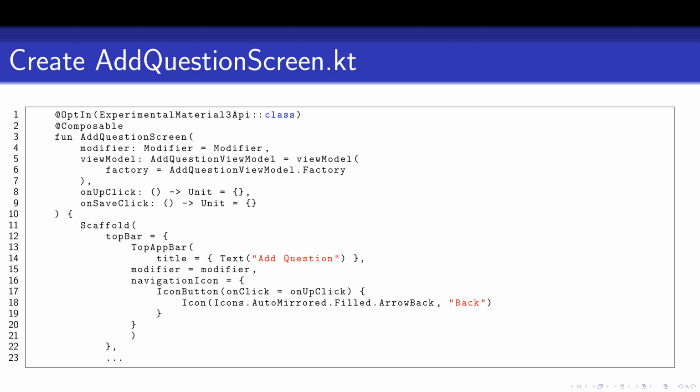The Add Question screen composable includes a scaffold with a top app bar for navigation and title. It receives a ViewModel to handle data and lambda functions for up and save button actions. The back navigation icon calls onUpClick when tapped. This gives the user a familiar interface for entering a new question, with structure similar to other Compose screens in the app.